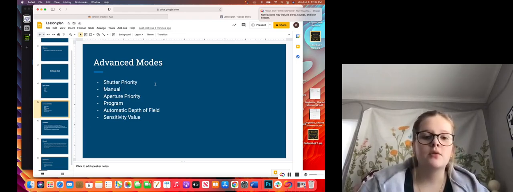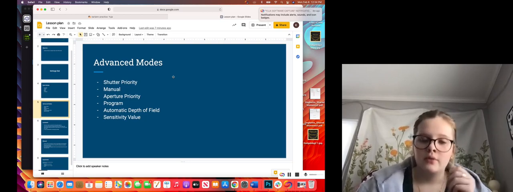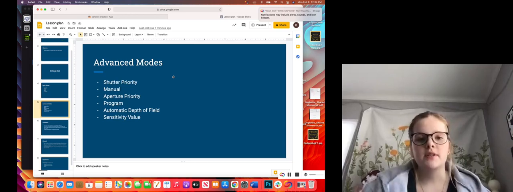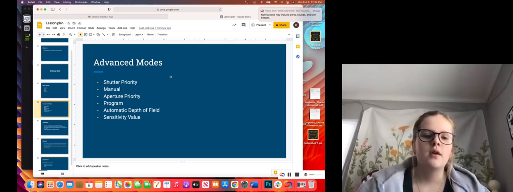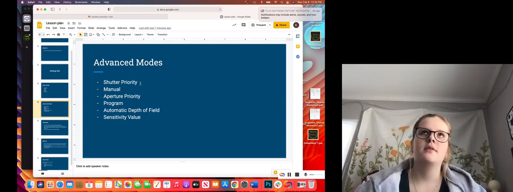Okay, advanced modes are shutter priority, manual, aperture priority, program, automatic depth of field, and sensitivity value. We're not gonna go really deep into these because this is intro to photography, but it's good to know. So shutter priority is exactly what it sounds like. It focuses more on the shutter than any other setting on your camera.